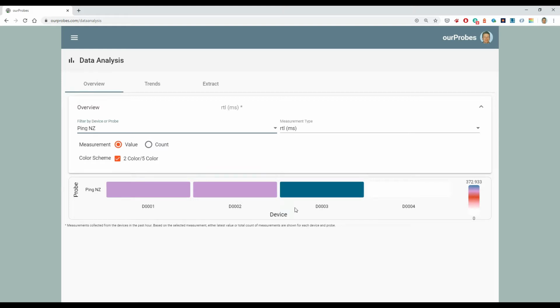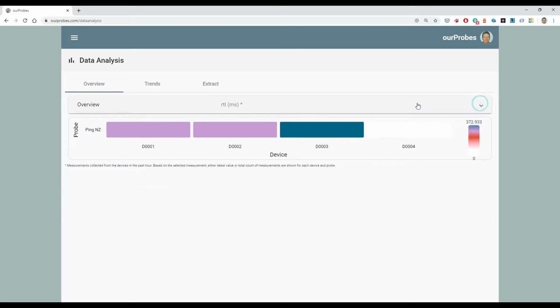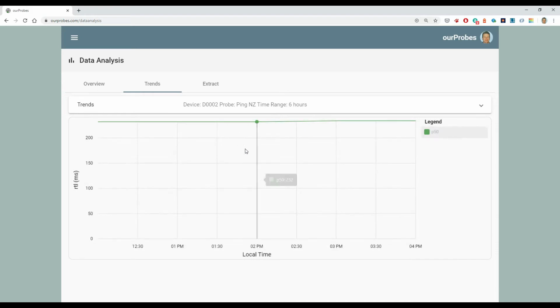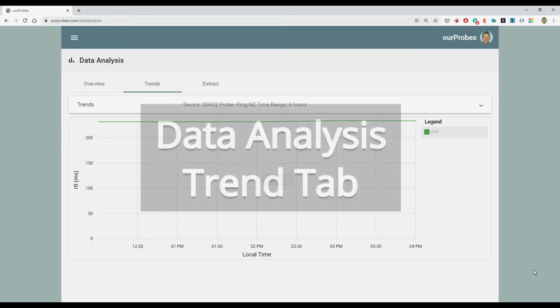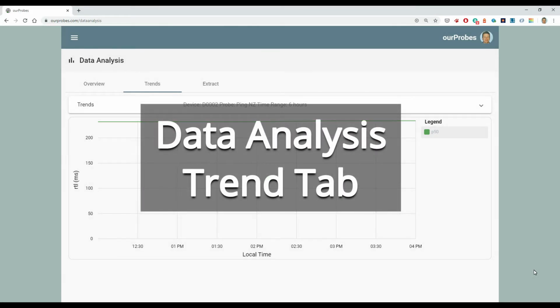Note one more thing you can do here, and let me close up the options again: you can quickly go into the trends information by clicking on one of the cells in the heat map. So if I want to see the trends on D02 for the Ping New Zealand probe, I can click on that and it'll drop me into the trends, ready to go. So now we're in trends.